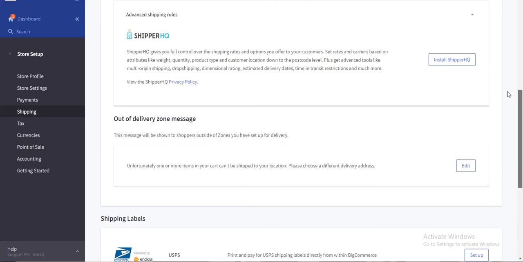Here, if you are just starting a small business, you don't need this thing. Just leave that one. This thing, leave that one. You don't need that now.